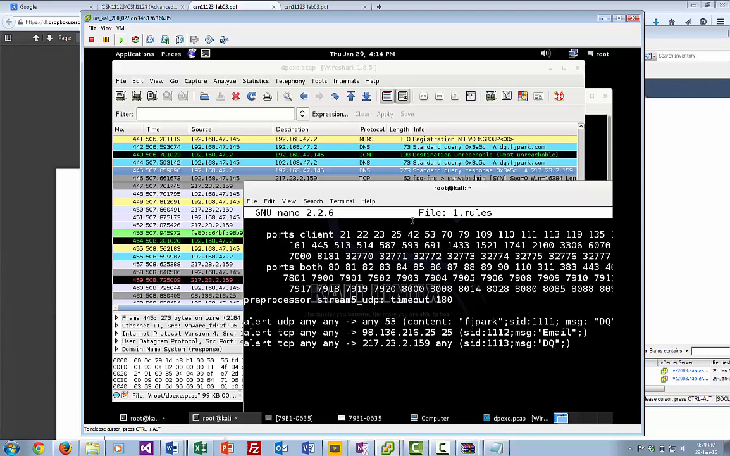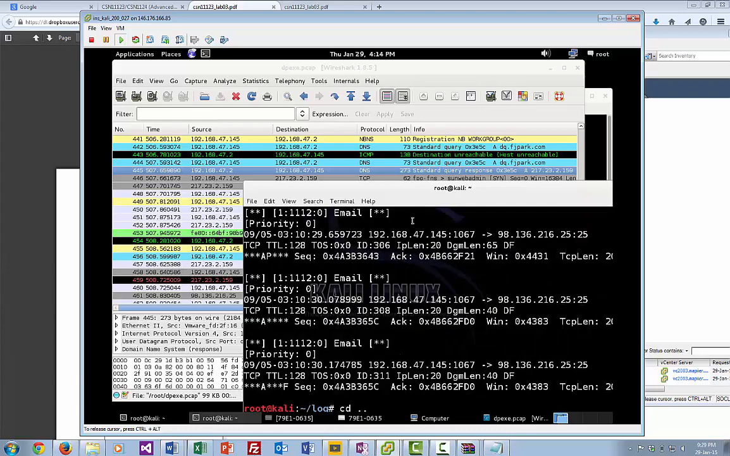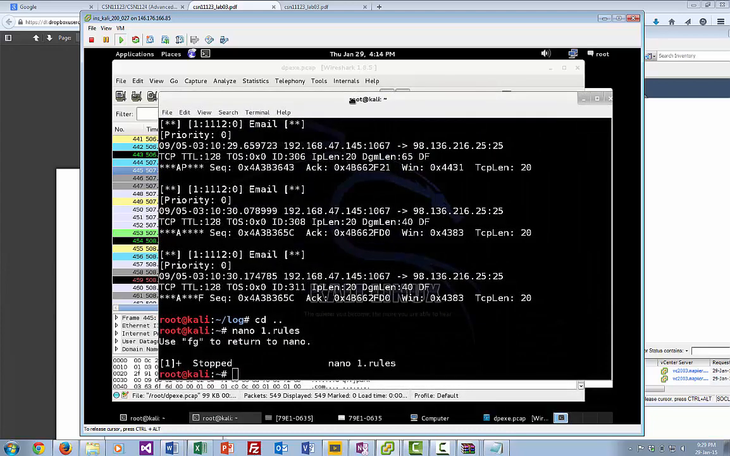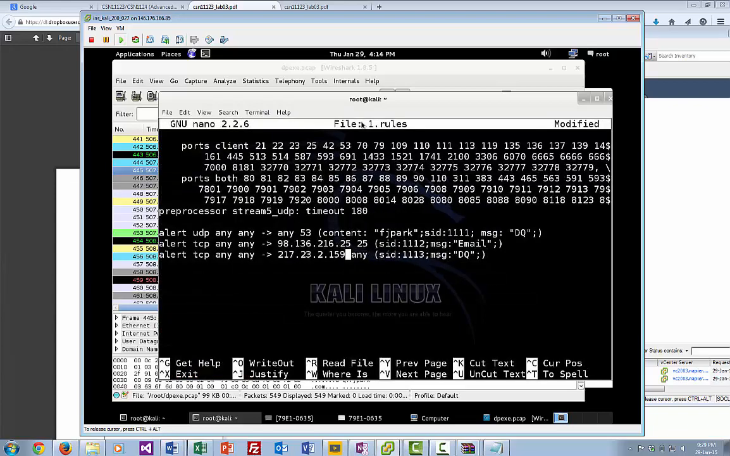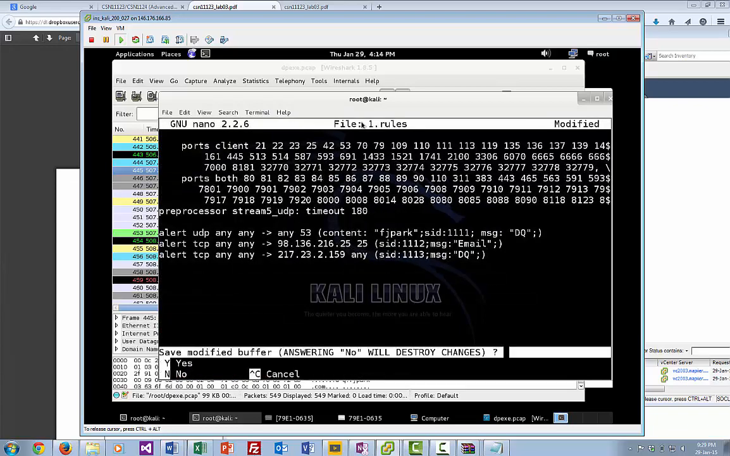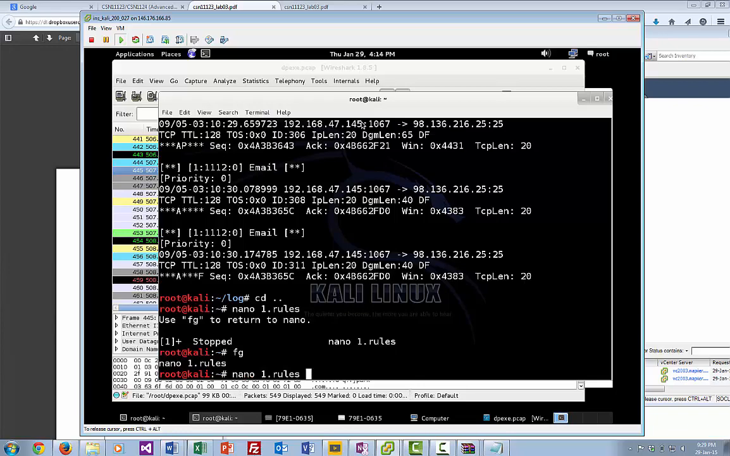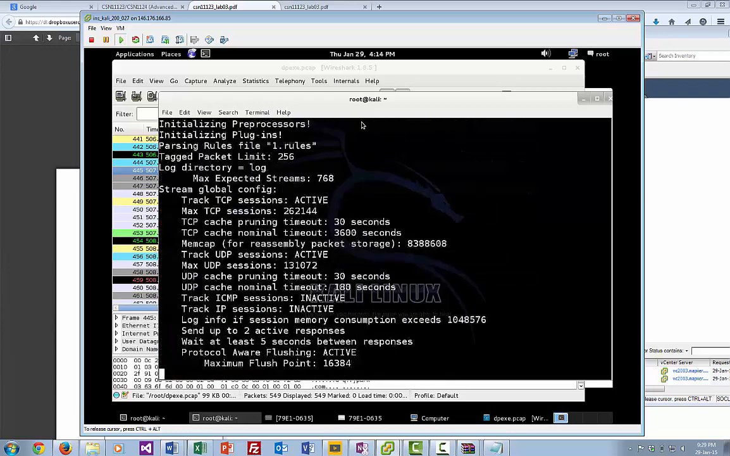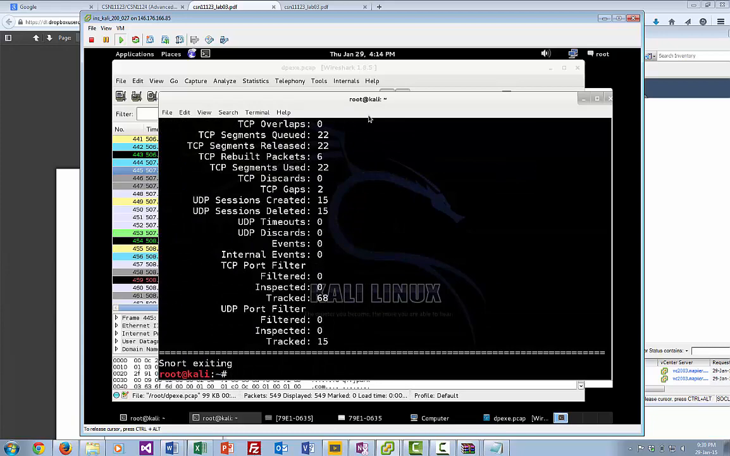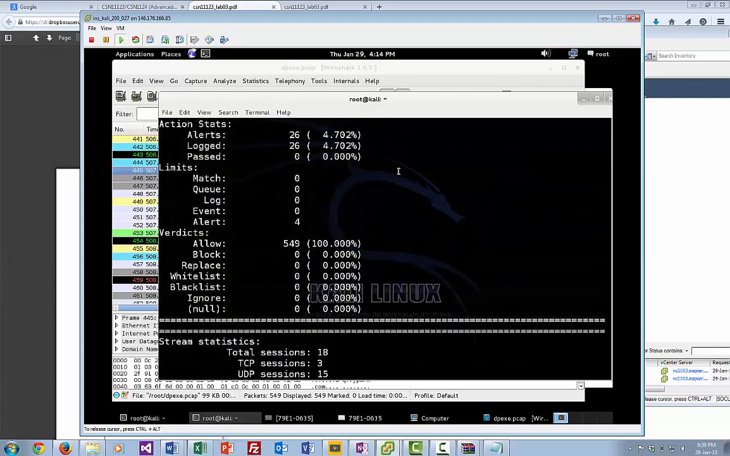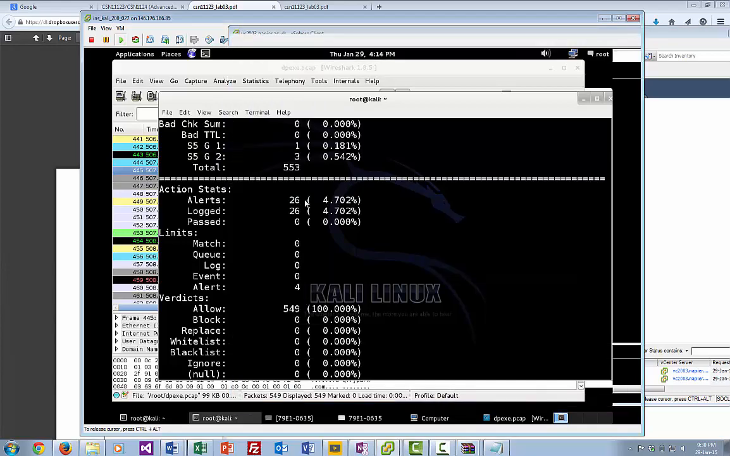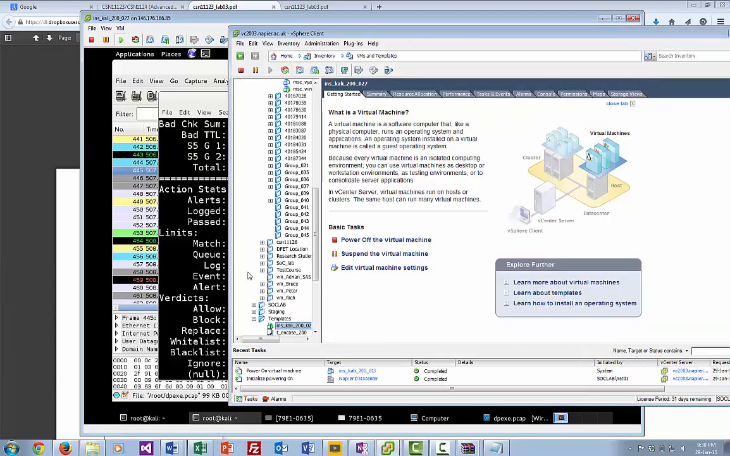This is how... oops, I just put it to the background. And it's Control X there. This time it's hopefully going to be correct. Yay, 26. Yeah, that's good.